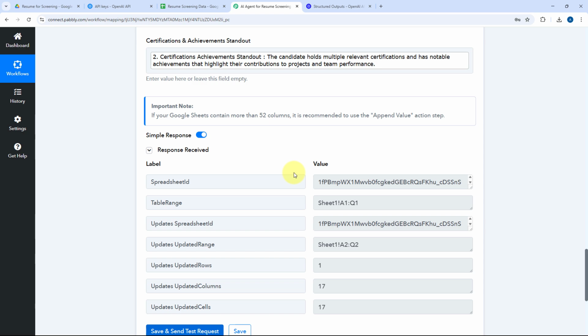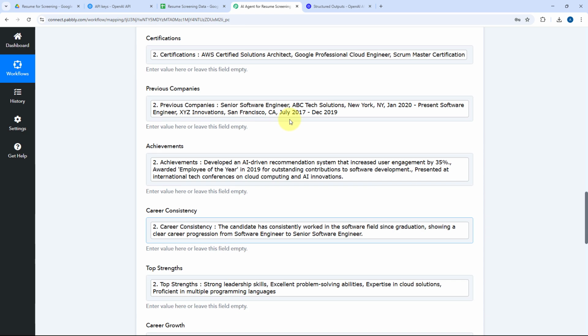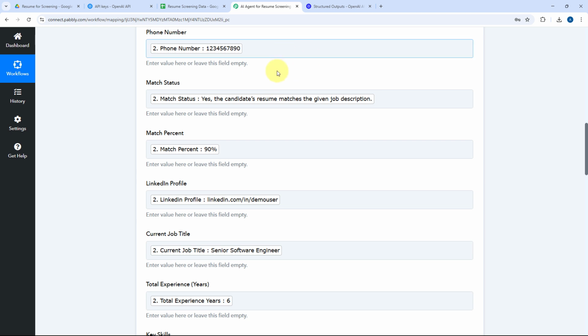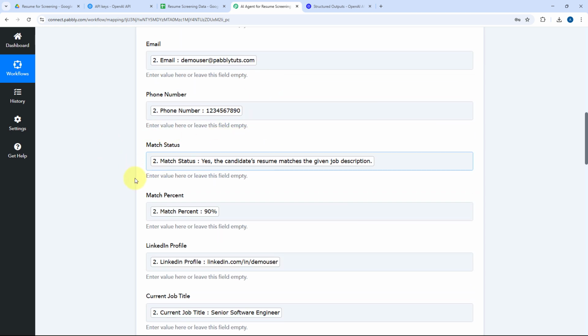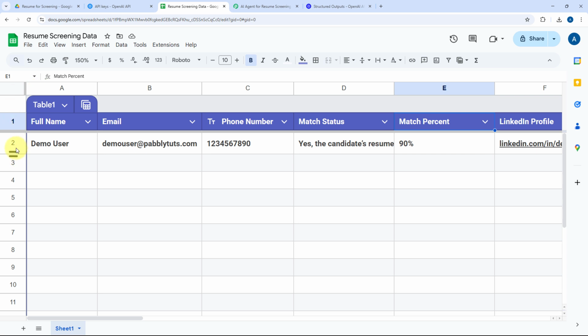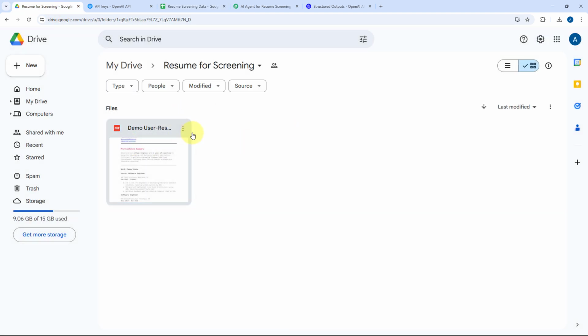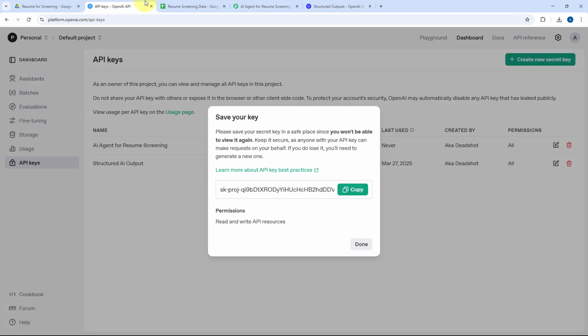This response shows that the data which we have mapped over here, basically the details of the resume which we have extracted and the match status which is given by OpenAI, all of these details are added in our Google spreadsheet. So let's check it. We will just go to the Google spreadsheet and yes, here you can see that just now a new row of data is added, and in this new row of data, we can see the details of the exact same resume which we have uploaded in our Google Drive folder.